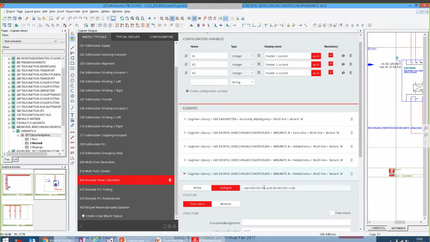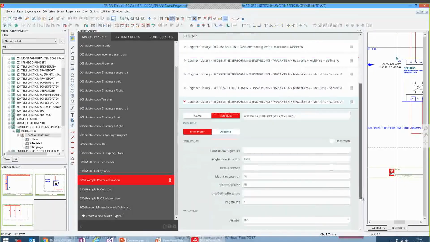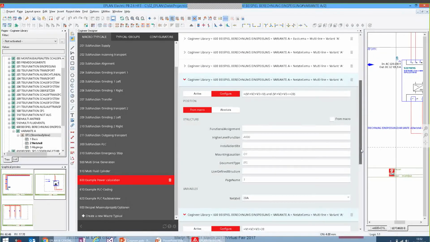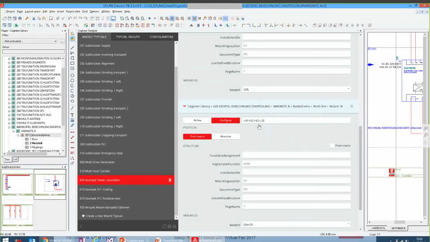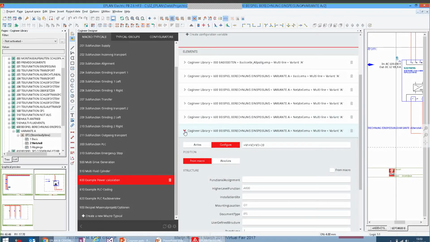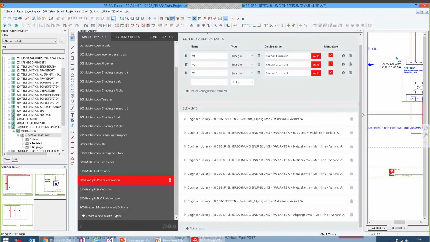If we say, okay, if it's between 10 and 20, we will use 20 amps. And even if it's above 20, so imagine that we select some values that the sum of those values is above 20, then we can easily just say here, this is over 20. So this is a little bit in the background what's happening. I hope you can see this is very easy and we can just select the macros and add them into macro typicals.